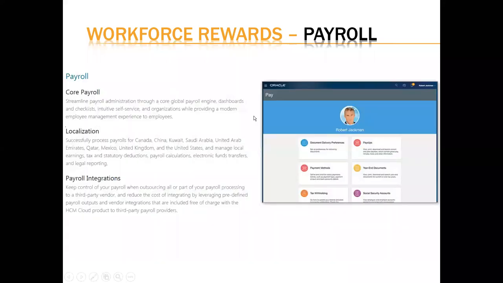And the last one is payroll. As I said, payroll, currently we can process payroll successfully only for Canada, China, Kuwait, Saudi Arabia, United Arab Emirates.